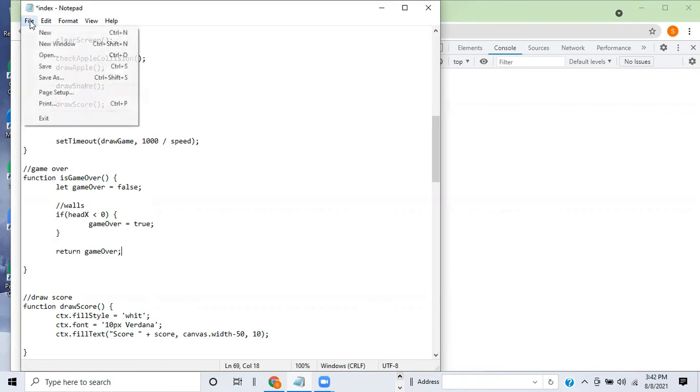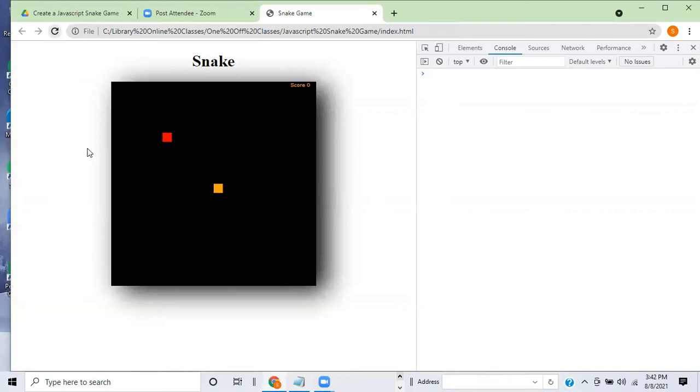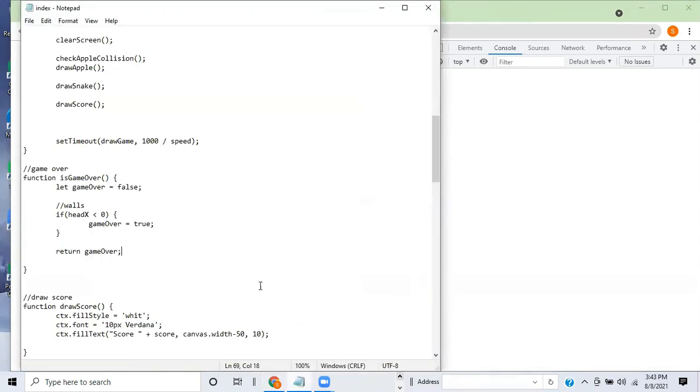All right, so let's do a file and we'll save it, refresh our browser, and if I start, boom, okay. So it pauses when I go to the left, and let's see. So what do we have to do next? Let's see, we have to display the game over sign.